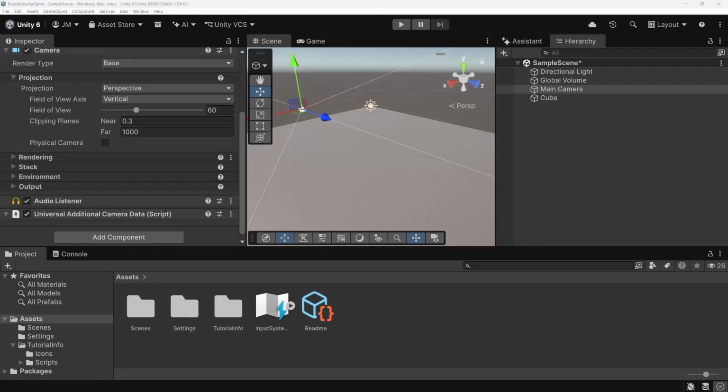Hey everyone, welcome back to our course where we're going to be building a basic puzzle game. And now that we have our MCP server set up, I guess we could probably decide now what do we actually want our puzzle game to be.